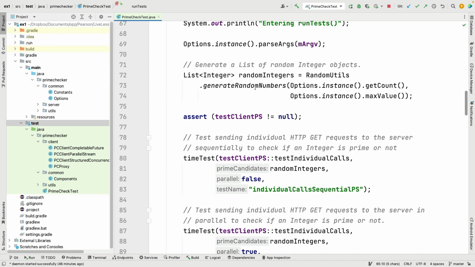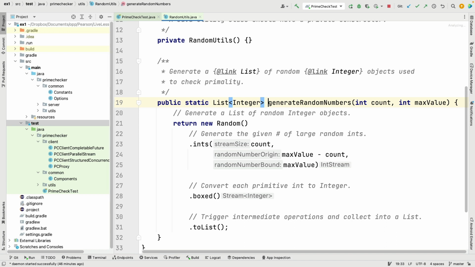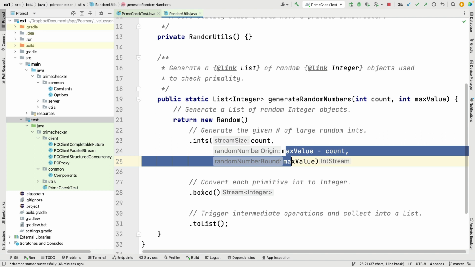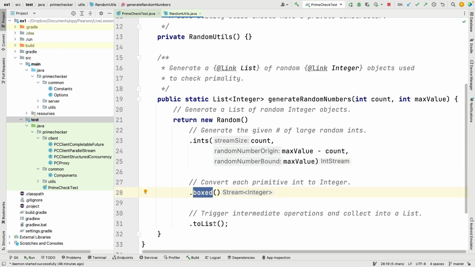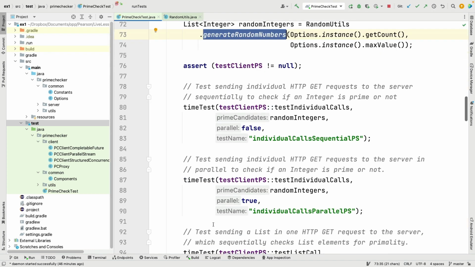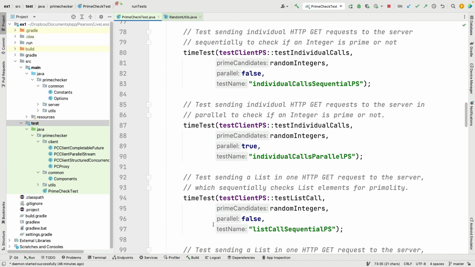So here's what we do. First, we're going to generate a bunch of random numbers up to a certain value. You've seen this a million times before. We generate count random numbers within a range. We box them so we have a stream of Integer reference objects, and we convert that into a list of Integer objects. And then we're going to time three tests, or actually more than three tests. We're going to take each of the different concurrency strategies, completable futures, parallel streams, and structured concurrency, and test them both with parallelism on and off.